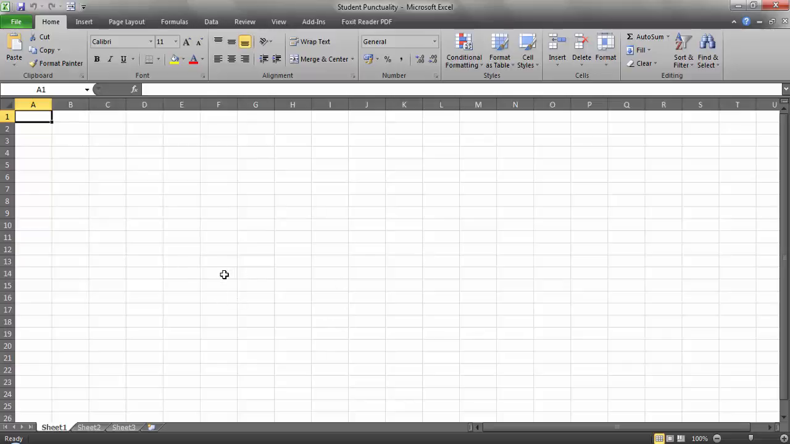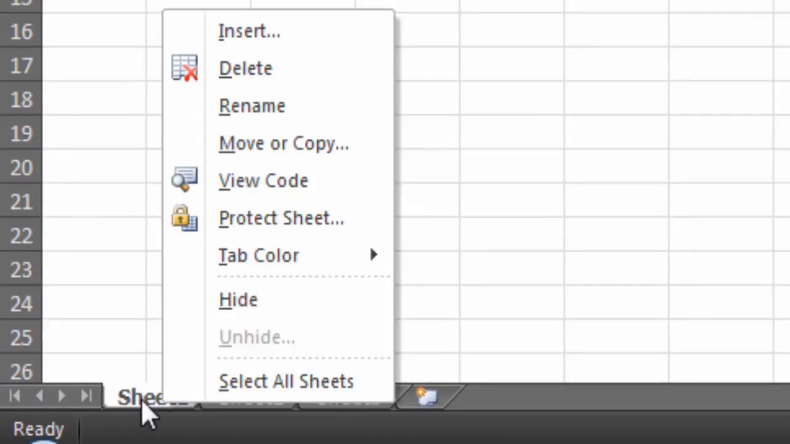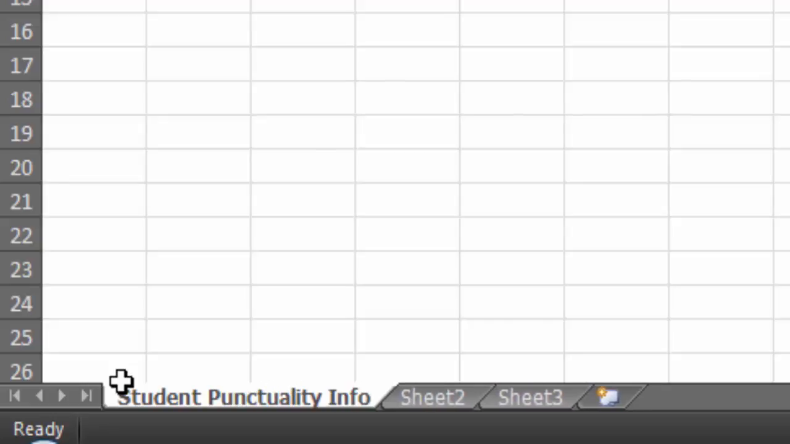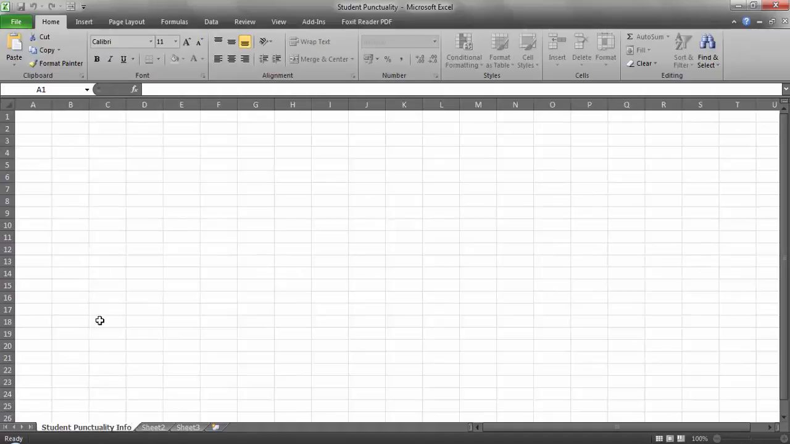Okay, now after you save your file, you can also rename the worksheet, which is right down over here, to basically reflect its purpose. So you simply right-click on it, and then in the pull-down you click on the rename option. Once you click on the rename option, you can delete the existing name and type in the new name, which is student punctuality info. Next, it's time you enter the actual student data into the worksheet.